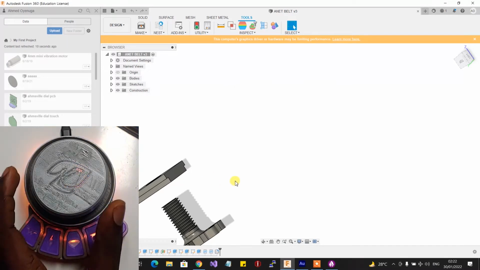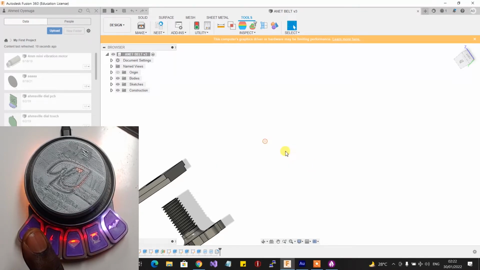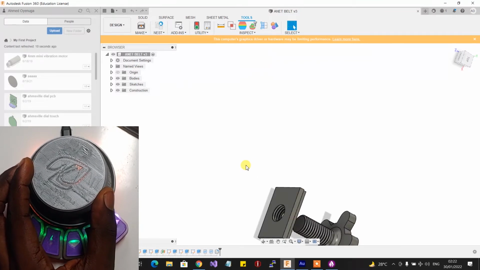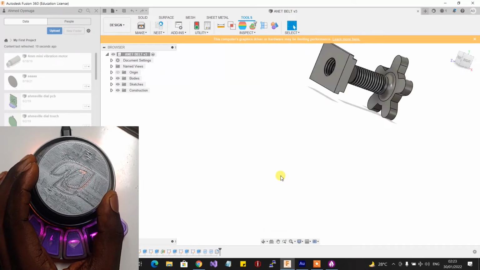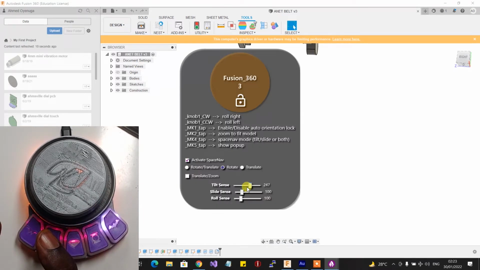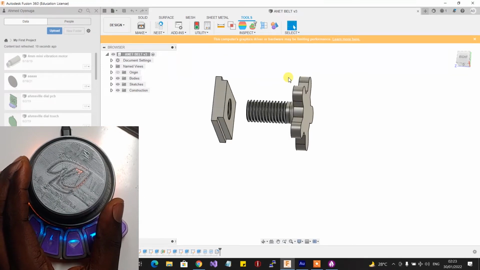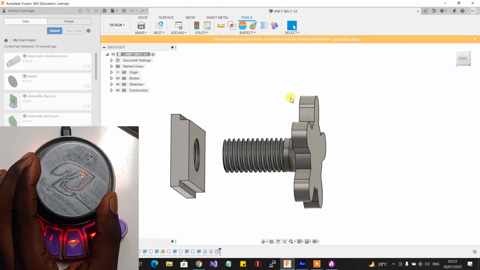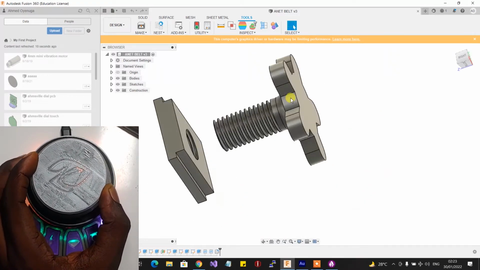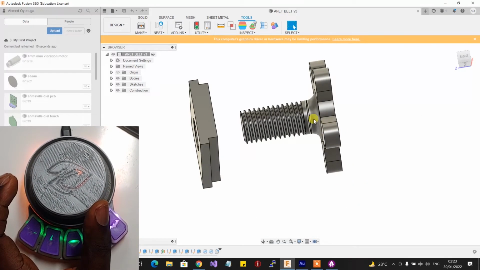So again, very similar to SolidWorks, you can also adjust the sensitivity. Let me try tilt here. So if I increase it, you notice it's very, very sensitive. Maybe it's too sensitive. Yeah, so let me just take that down. Okay, I think that makes a bit more sense for the size of the model I have opened.